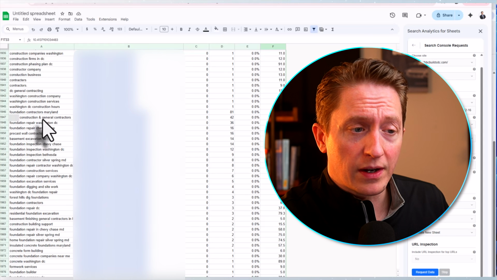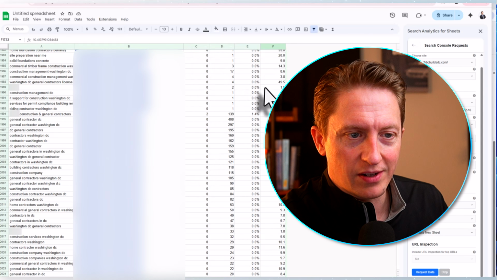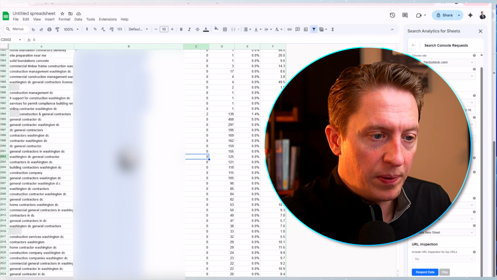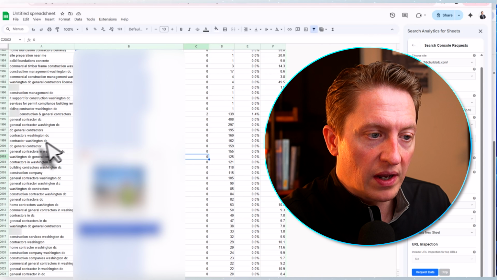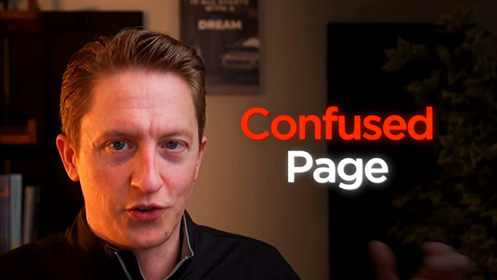Every query that Google thinks is relevant for this page. I don't really care how many clicks, how many impressions. I don't care about any of that. I just care that Google thinks this page, construction services, is relevant for DC general contractor. A healthy page has queries that match the intended service. A confused page has queries that don't match. Or even worse, queries that should be going to a completely different page, like we saw with our deck design page.